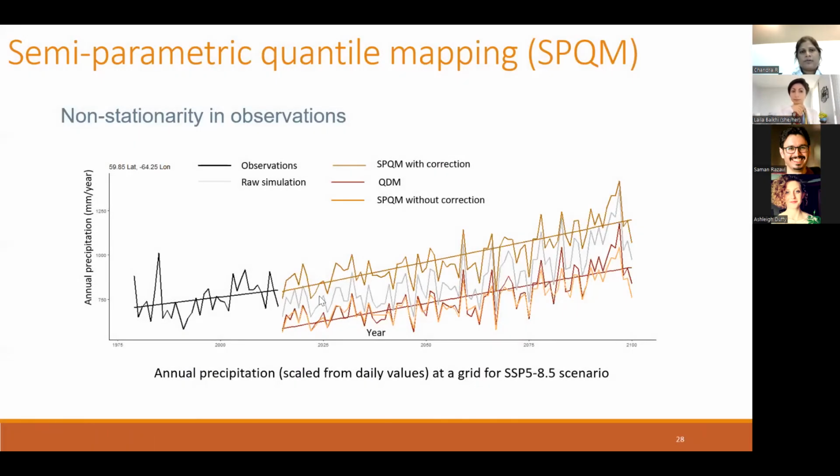So if we look at how we are dealing with the non-stationarity, the black line is the observation and the gray line is the raw simulation. If we try to use the SPQM without correction or the QDM, we end up having a bias corrected simulation at this level. So we do that extra correction and then try to match with the historical trend here.